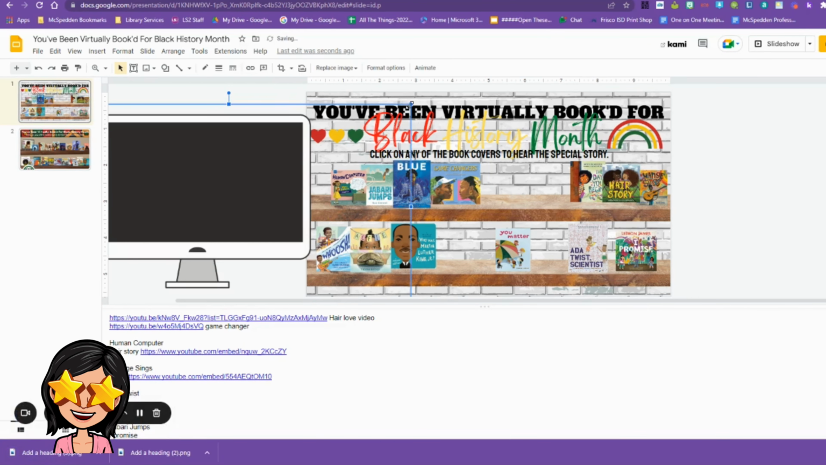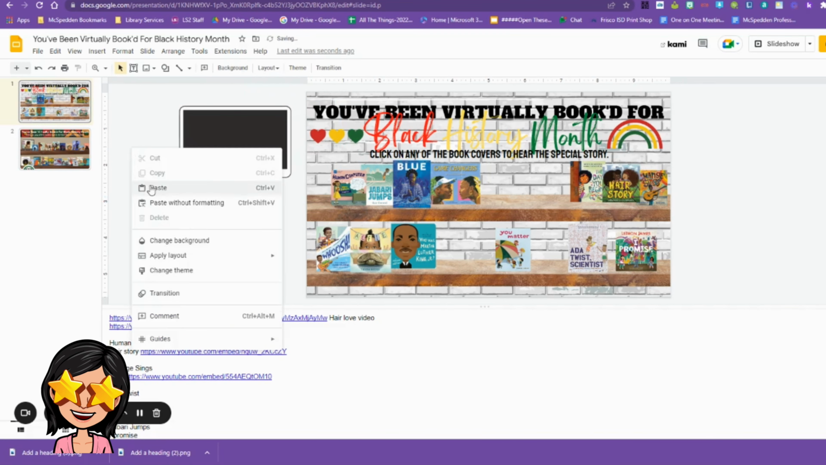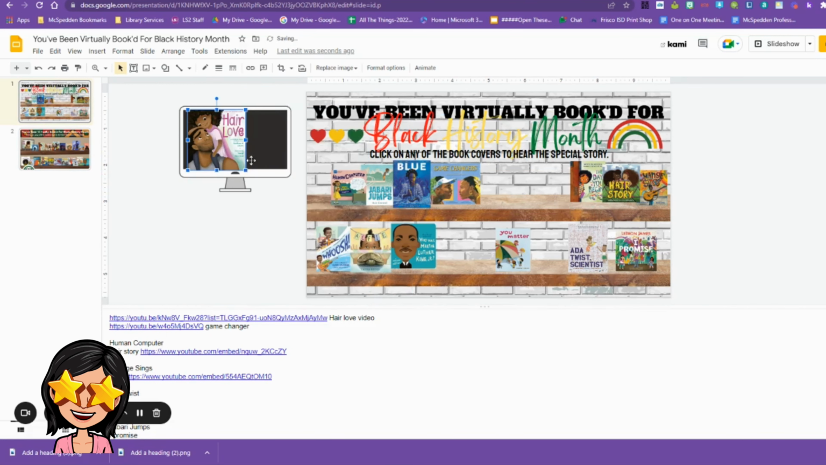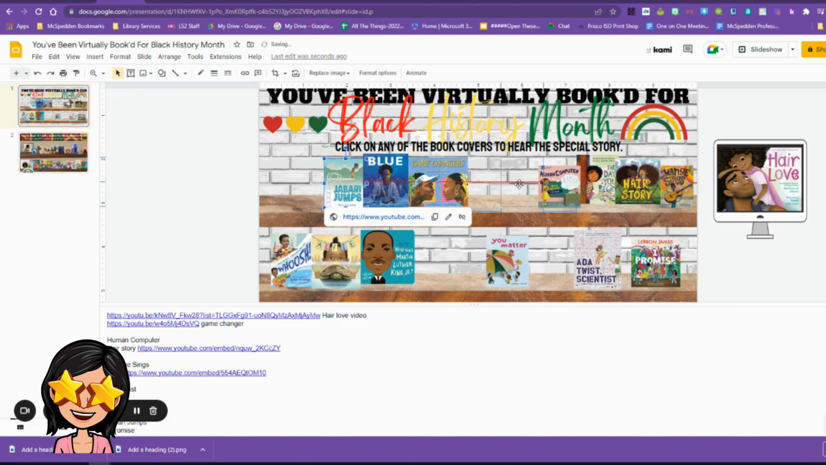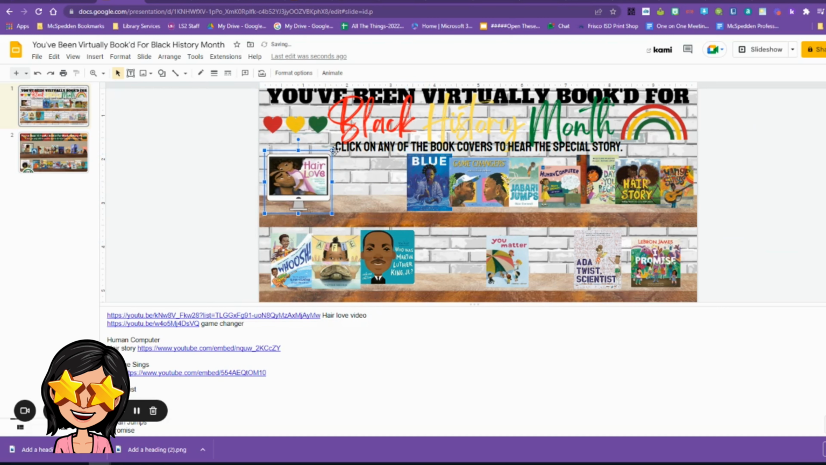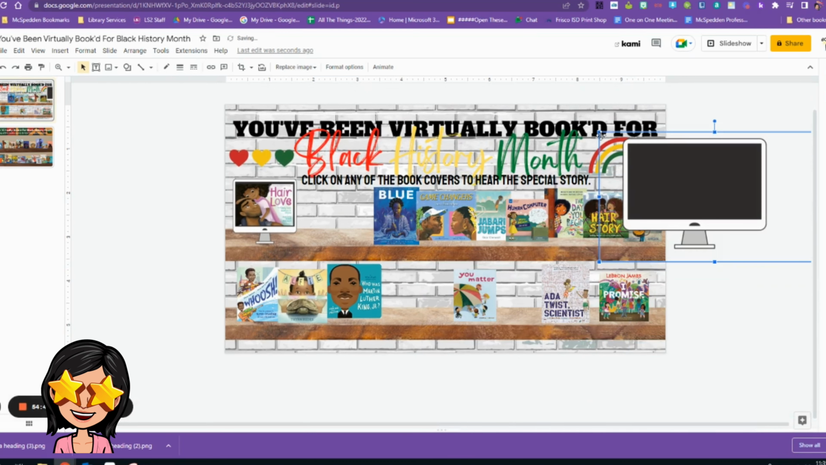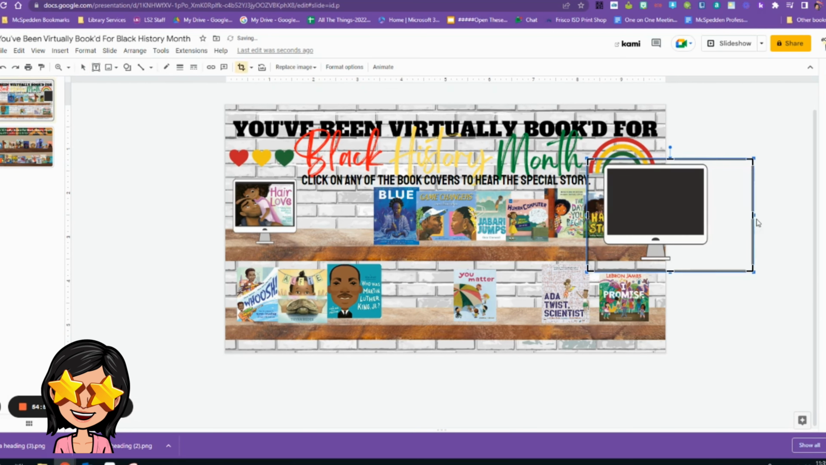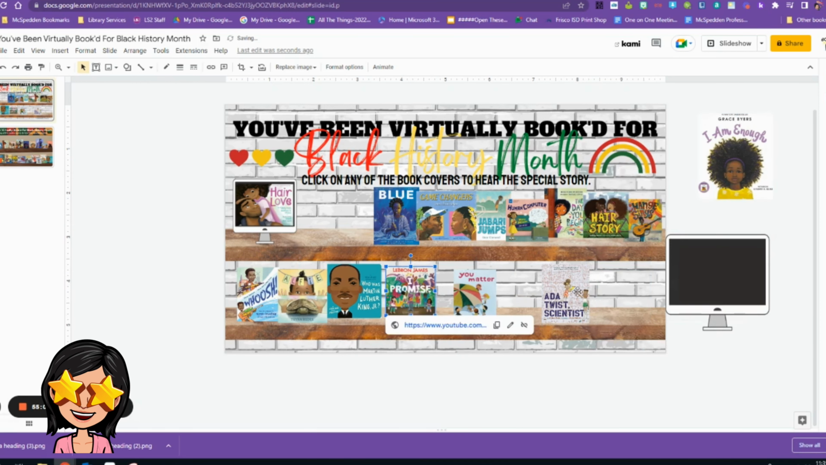Here's Hair Love, and I'm going to create it so that it is a video just to break up all of the books. Okay, I'm going to insert that onto a desktop type icon, a desktop graphic. I thought I would also add in another one, I Am Enough. The link that I included is read by the author.